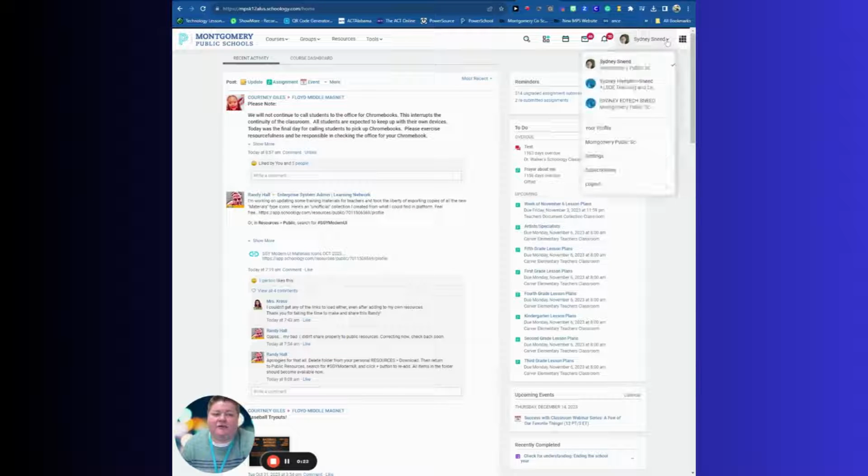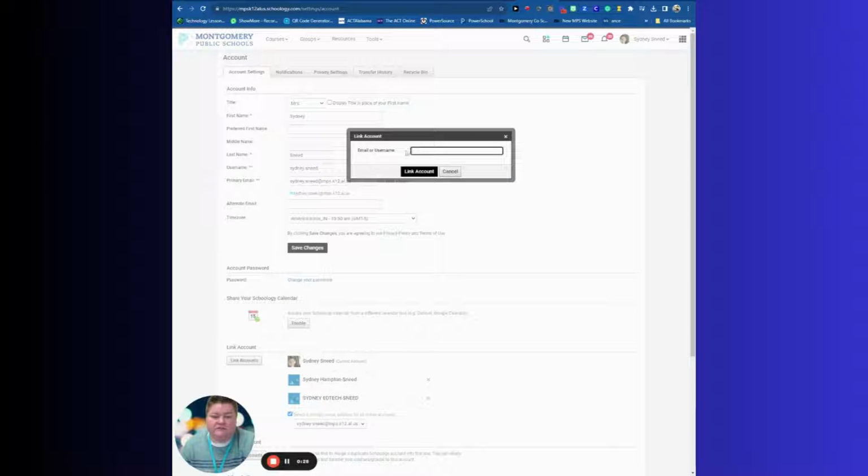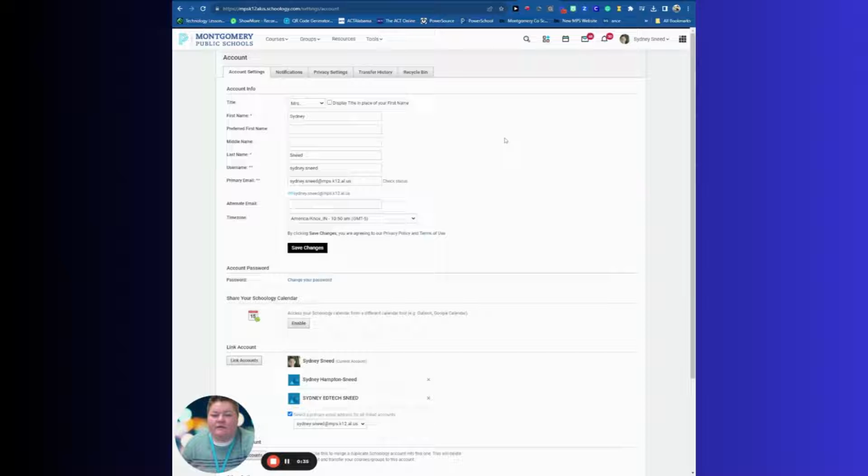I just simply went underneath my name, went to Settings, and selected Link Accounts. And I typed in my username for my other account and then selected link the account, made sure to put in the other school name or whatever else that went with that, and I was able to link those accounts. That's a great tip or trick.